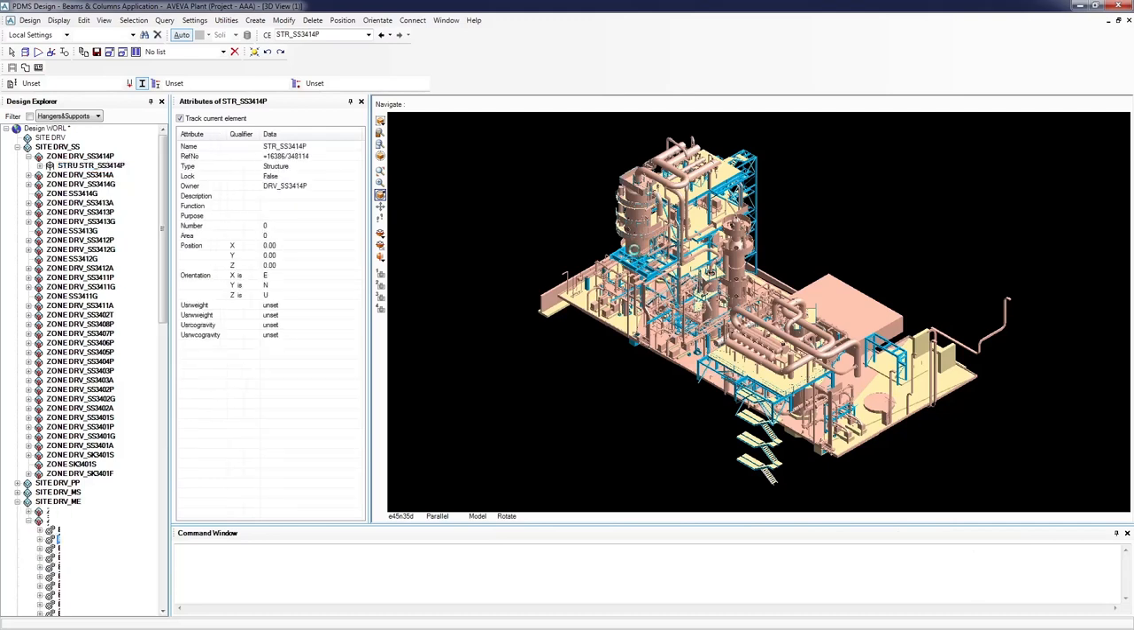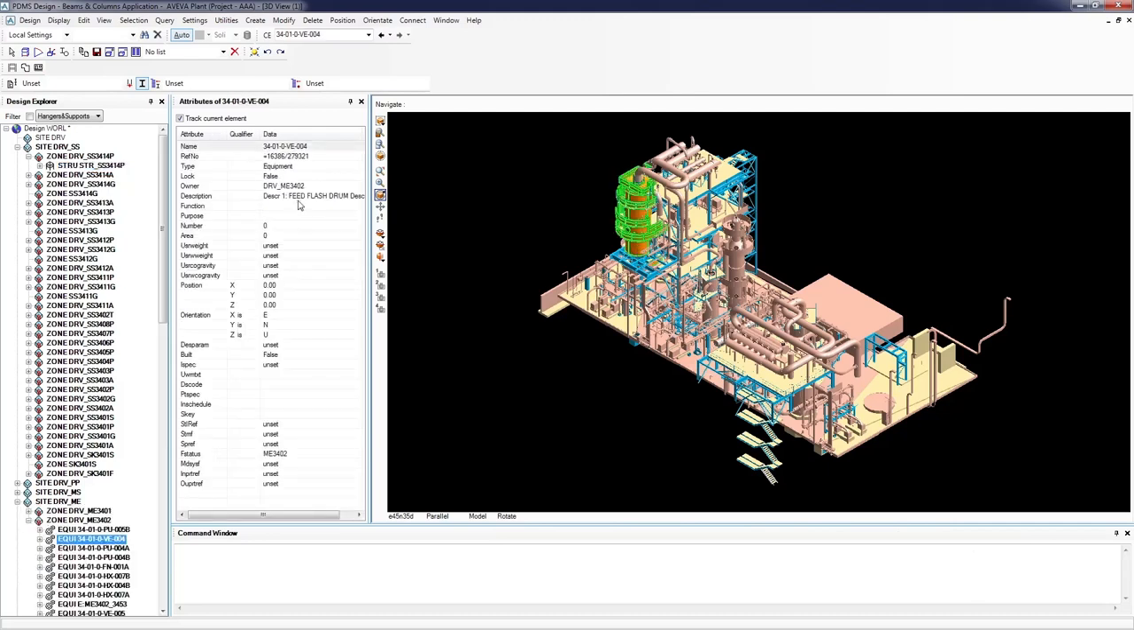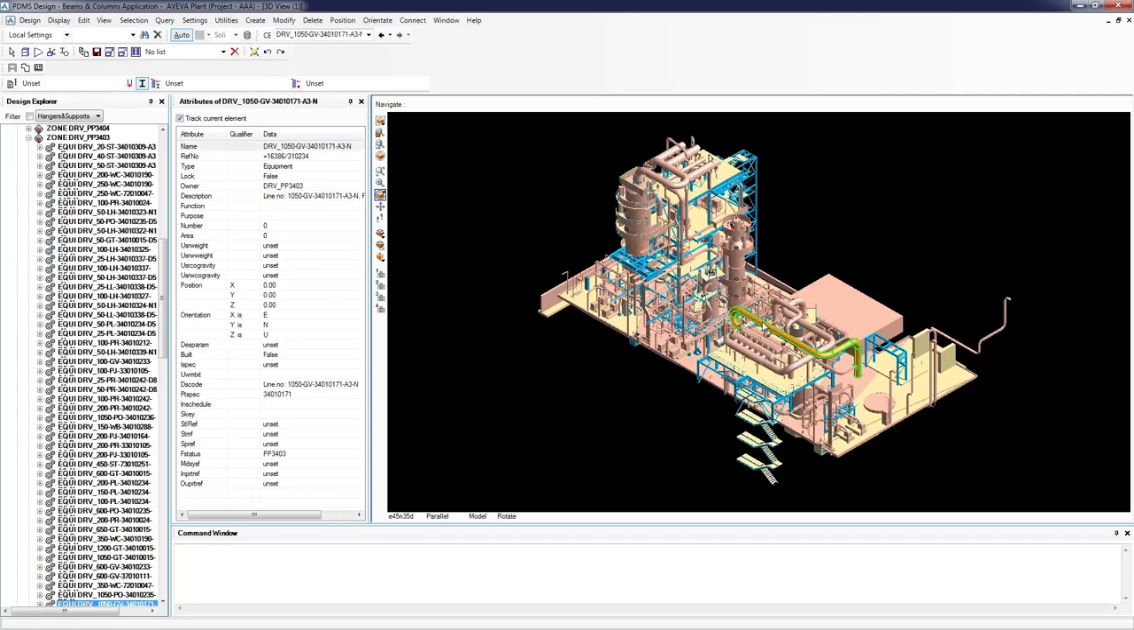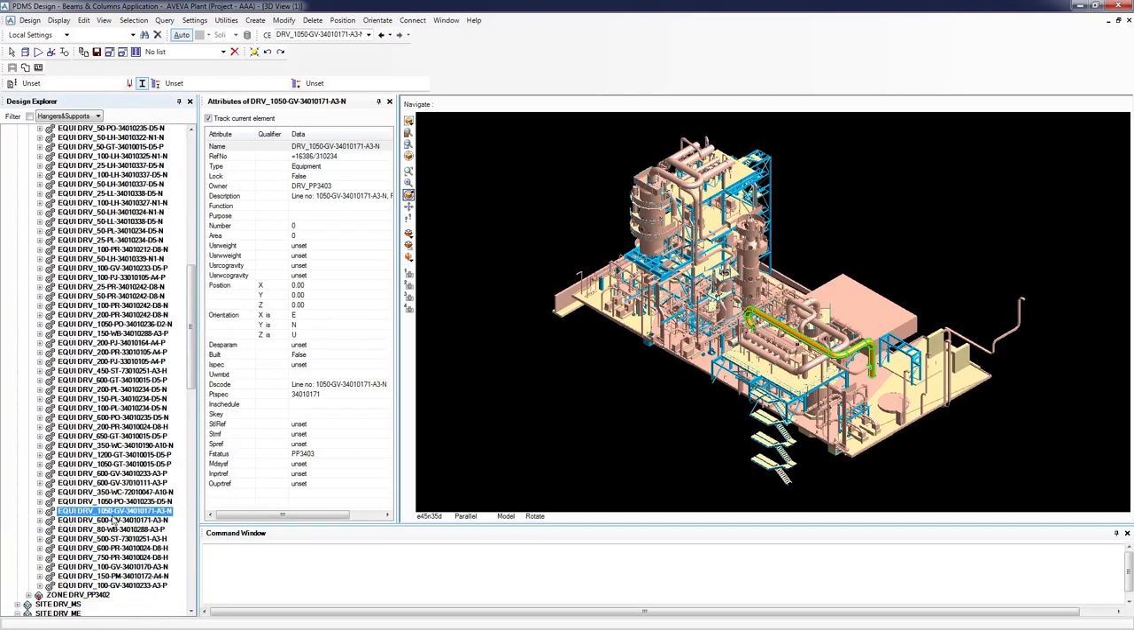These items are now tagged. That's a piece of equipment, which is the feed flash drum. It's come from model ME3402 in this case, which is a MicroStation model with the DRV file. Here's a piping model. This is a line number, which is a 1050 size pipe, fluid code of GV, and the line number is 3401-0171. The pipe class is A3 and there's no insulation on it. The settings in here have been set already for obstruction to be solid. Let's change that to 25% and apply.